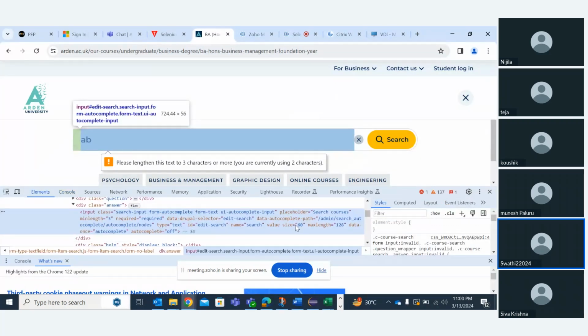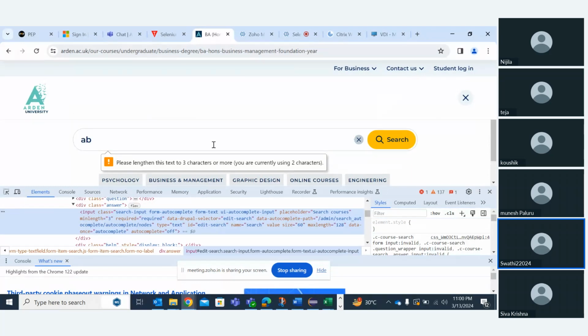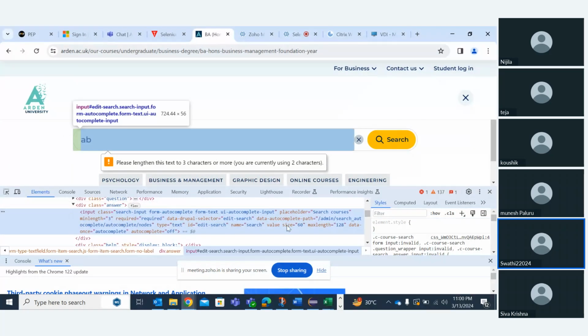Then there is value size. So this is kind of max size. So this is min length 3, right? So the maximum value you can enter is 60 here. So if you try to enter more than 60, it will throw you an error. Oh sorry, this is not the value size, I think maxlength is for that one. So size equal to 60, I think this is used for a different condition. We don't have to bother about that one, because that would be taken care of by the developers. So data-once and autocomplete, these attributes also don't make sense to me.